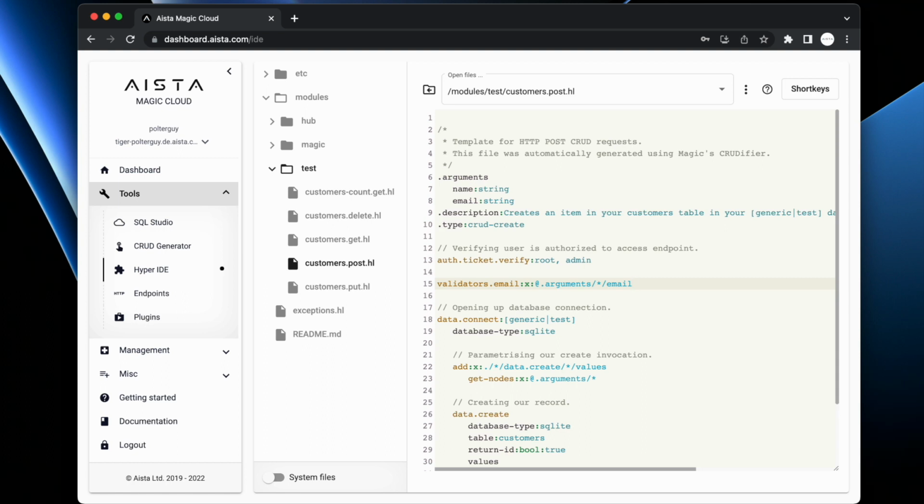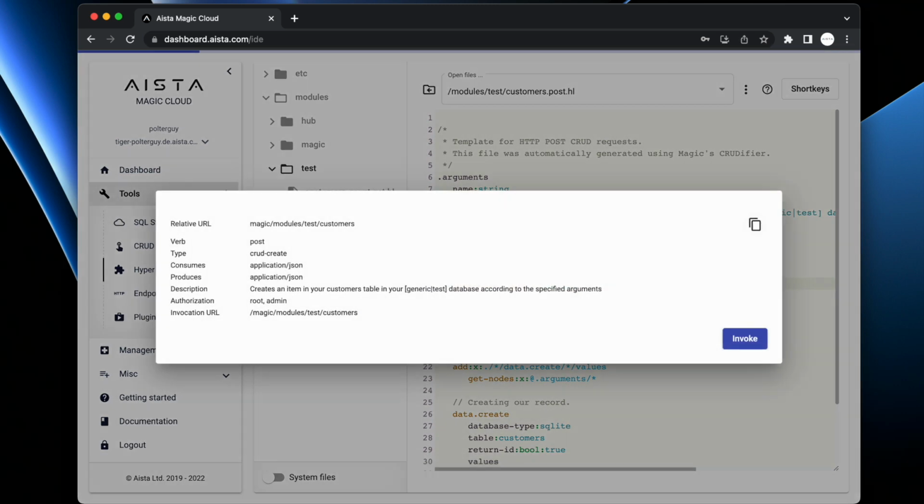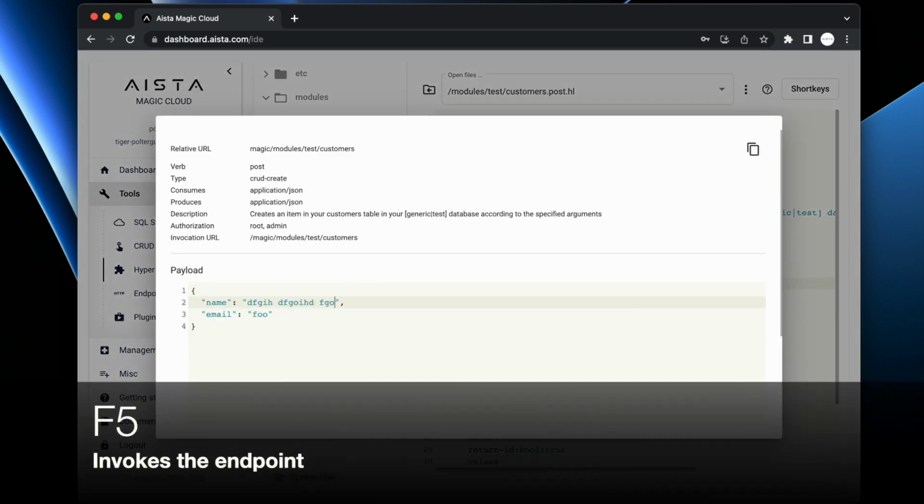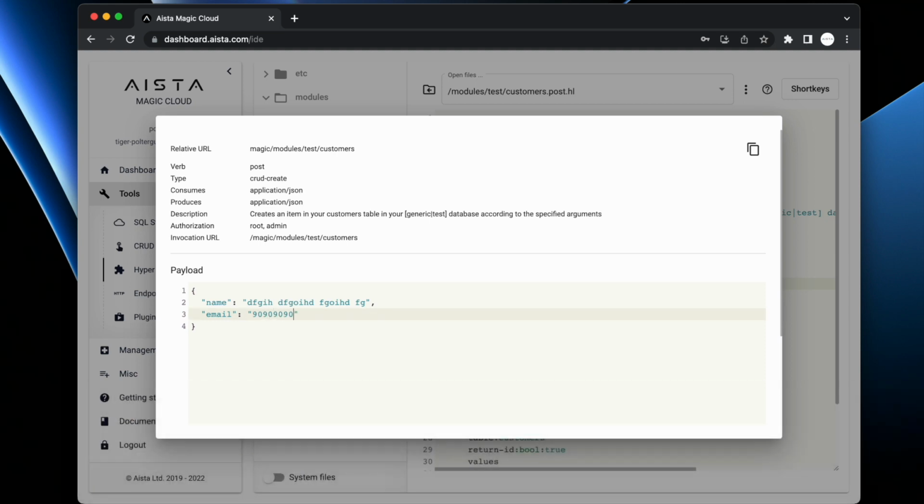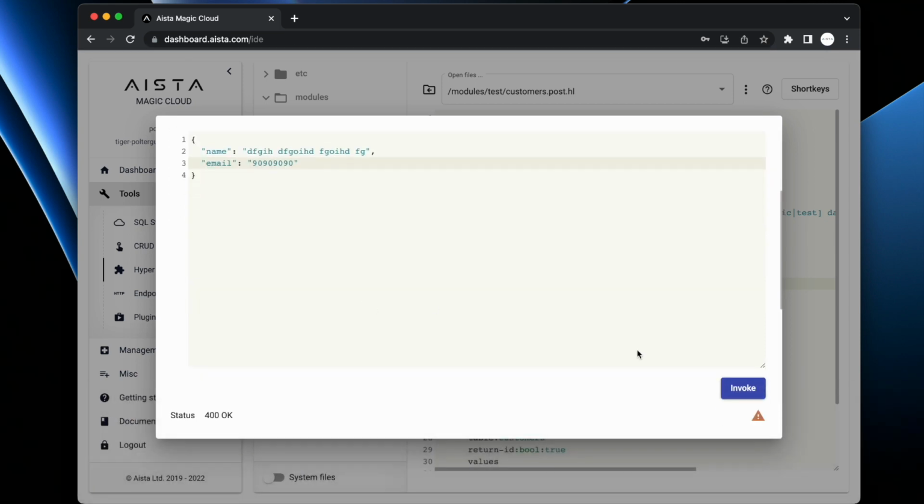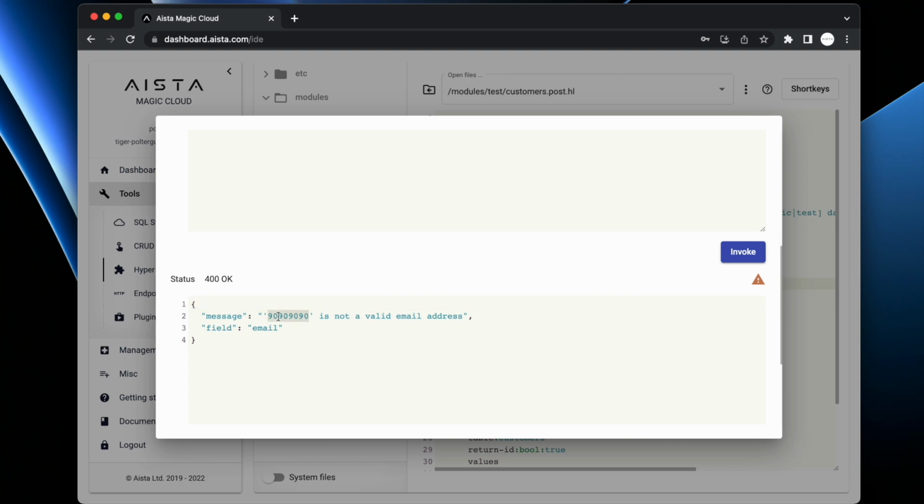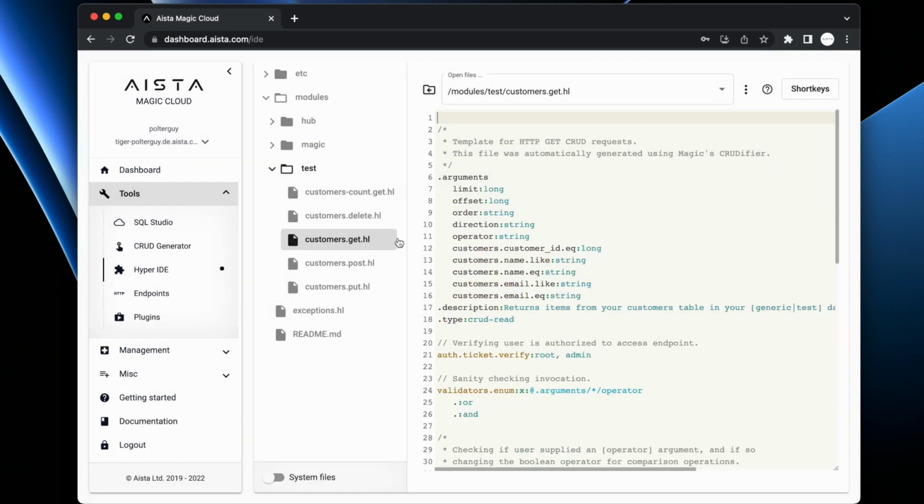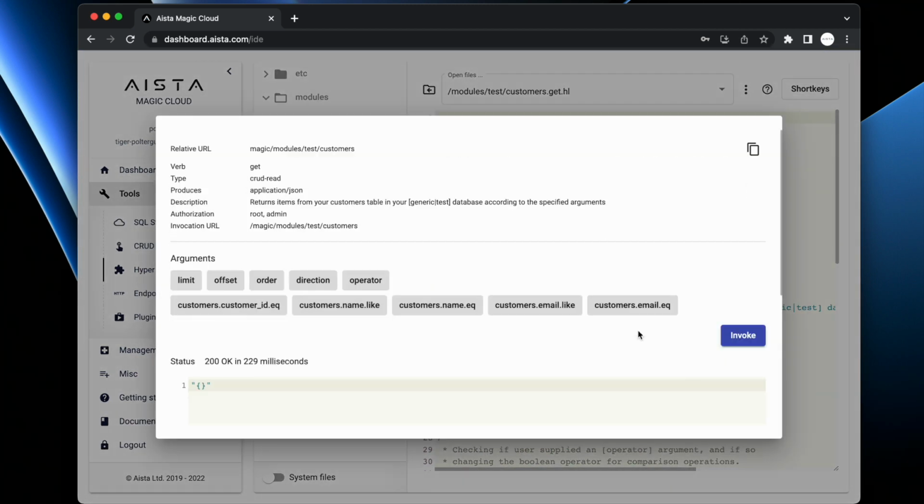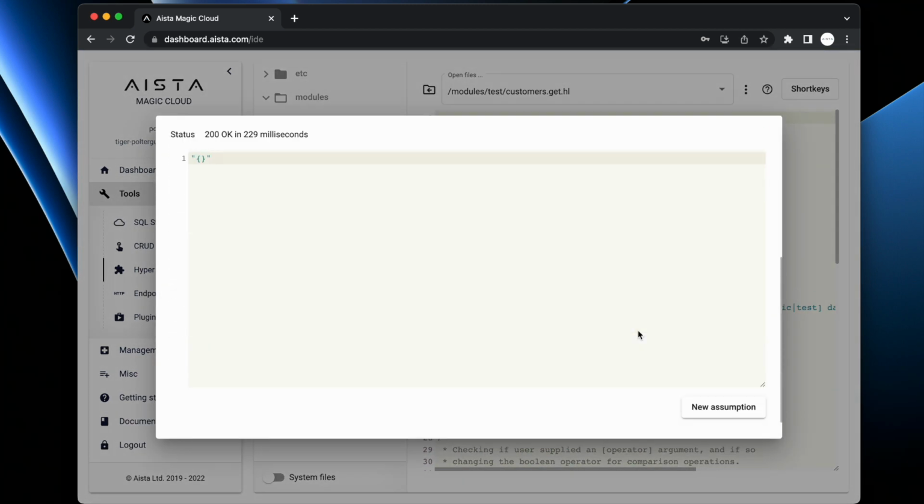So if I now hold down Alt and click the S key or Option S on my Mac, and I invoke the endpoint and I try to do the exact same thing once more, right? 9090, then ta-da! And of course 9999 is not a valid email address, so the backend doesn't accept my data and it inserts nothing into the database, which actually is a good thing.